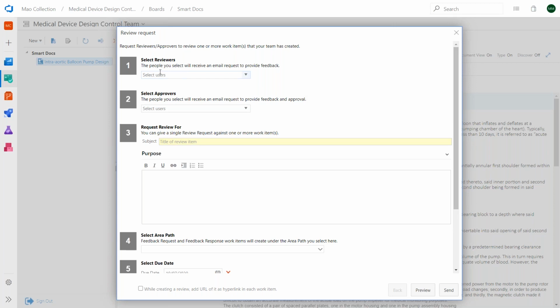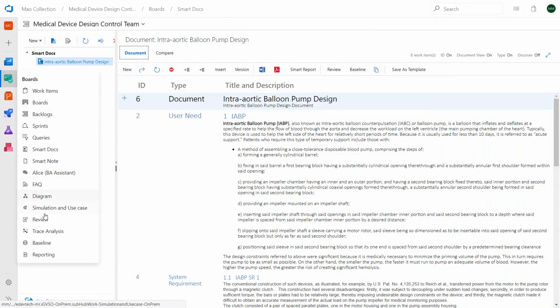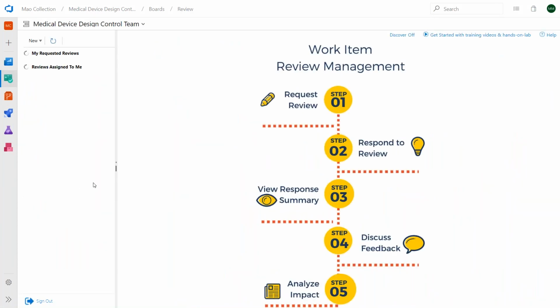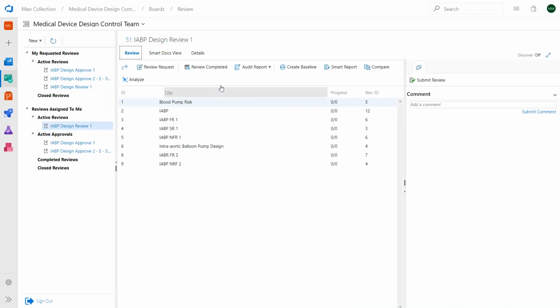There are two types of review events, review or approval. For example, you can finalize defining the user needs by sending this document to some of your stakeholders for reviewing and then ask for final approval. So now let's go to the review module. As a review initiator, I can see all the reviews I sent out and their status. If I change my role here as a reviewer, I can access the review request assigned to me from here.